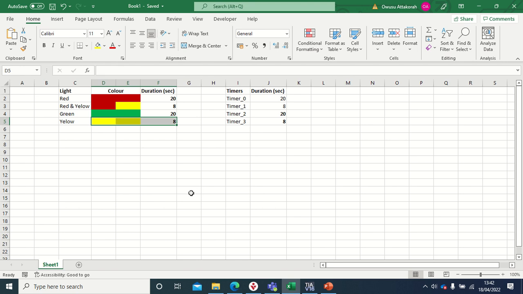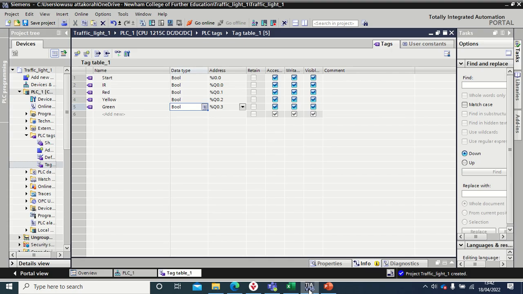So now let's go and have a look at how the whole thing will be done in the Siemens PLC portal. Now before that, we will need 4 outputs here. So we have one of the outputs here will be the red light, the yellow light, and the green light, and the other output will be an internal relay, which will be used to latch some of the outputs. So let's have a look at what we are going to do.